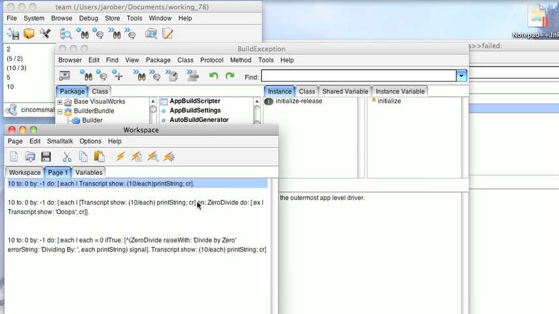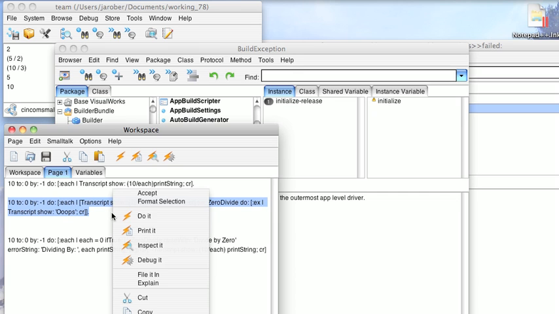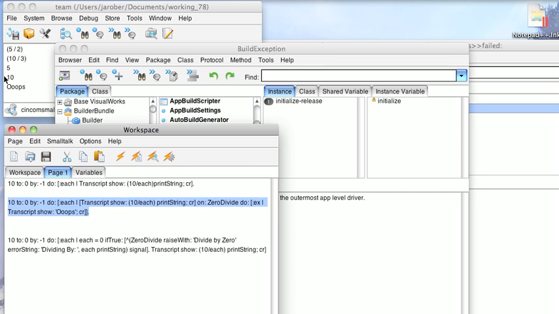And I can catch that exception the way you'd expect, on 0 divide do, and then throw some interesting message out to the transcript instead of giving the message not understood window. So we get that up there.